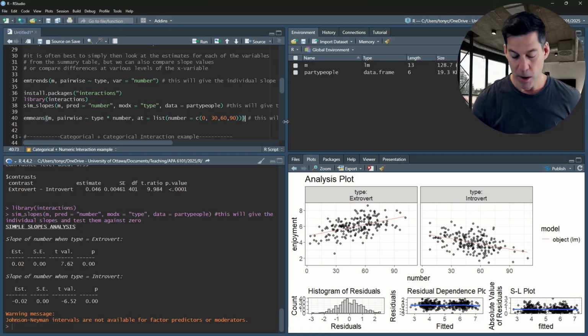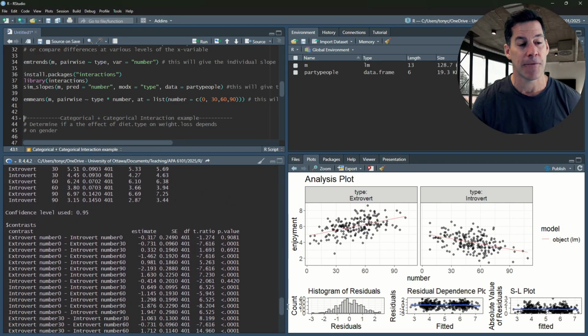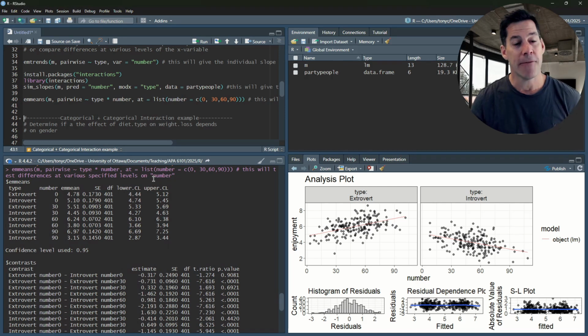Now, when I run that command, we get this entire list of different values. We've got our means, so extrovert at number 0 and introvert at number 0. The means are 4.78 and 5.10. That is actually the intercept. In fact, if you remember from the summary function, we were able to calculate that directly.